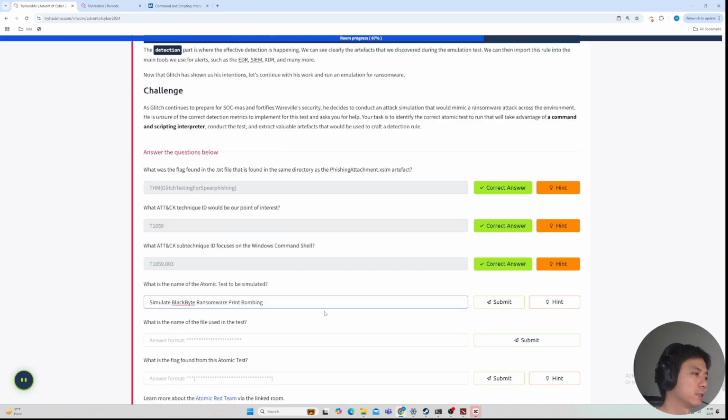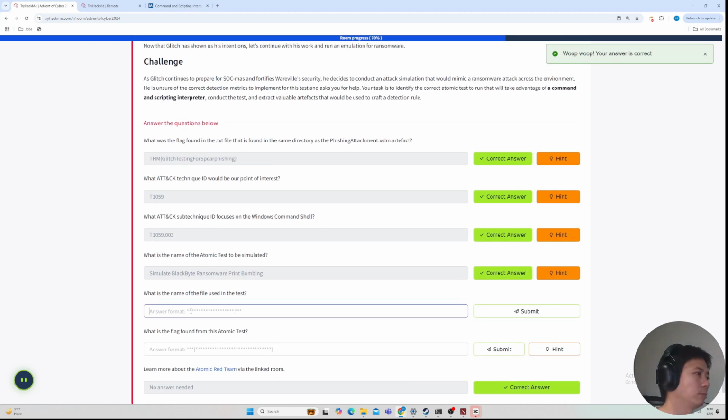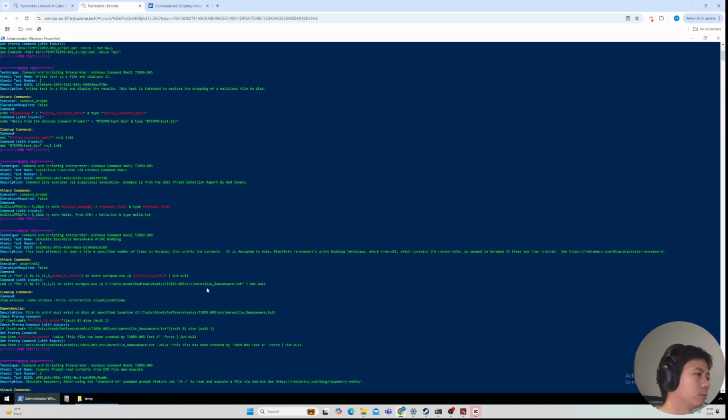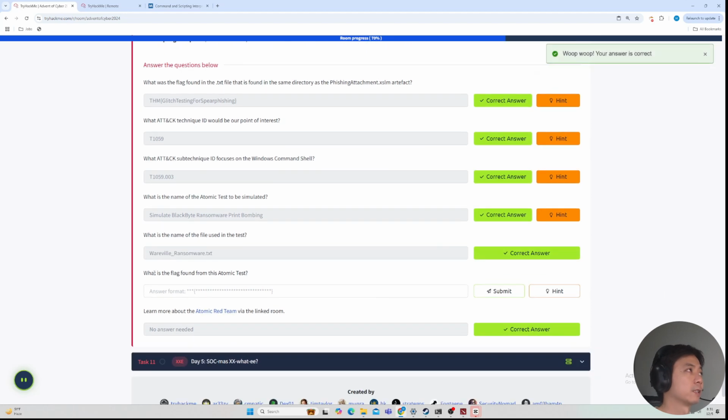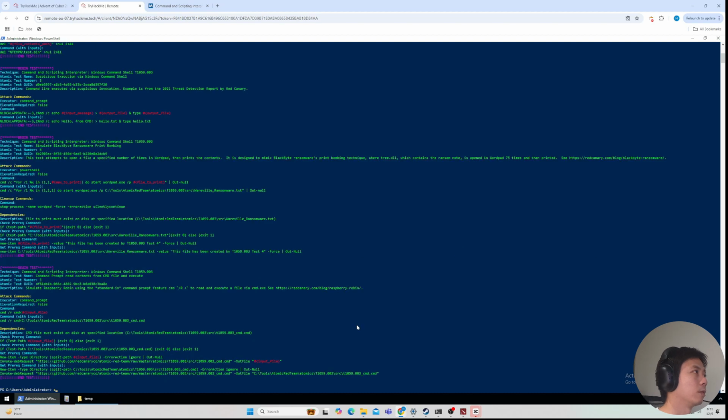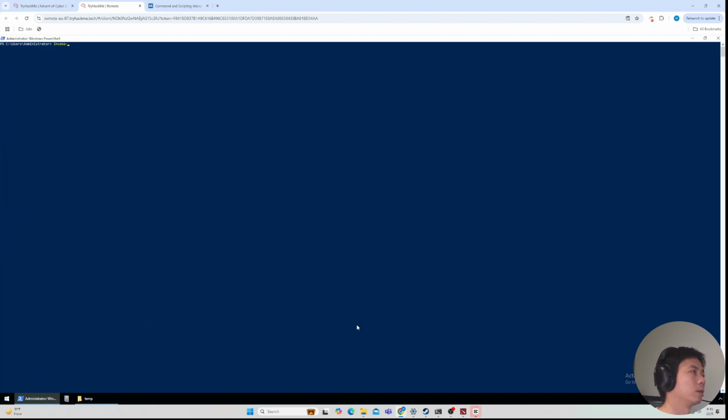Now it copies. It didn't copy earlier. What's the file name? WebView ransomware. And what's the file for this atomic test? Okay, let's run the test, see what it is. Invoke atomic test T1059.003 test. No.